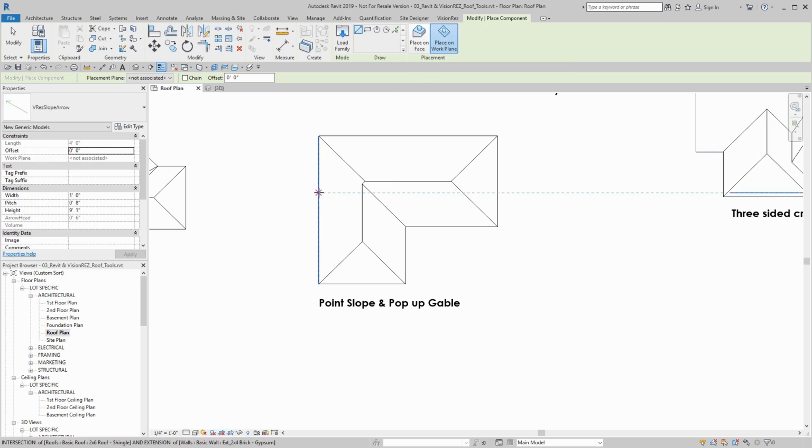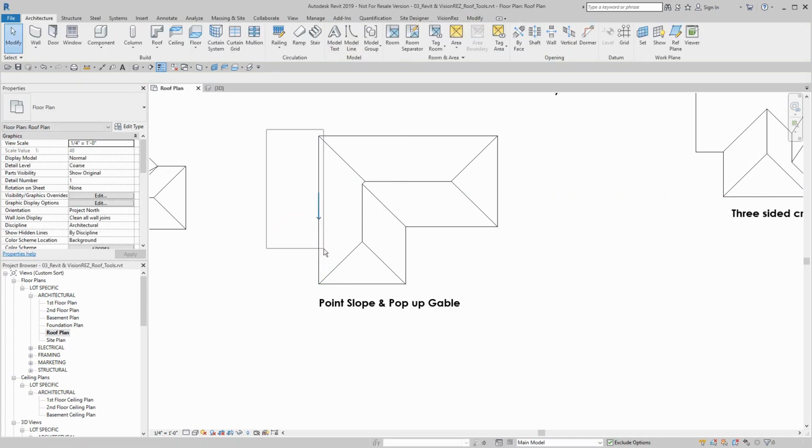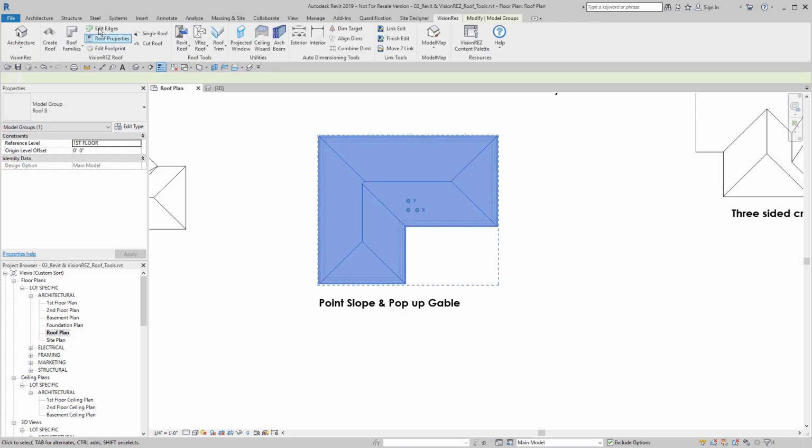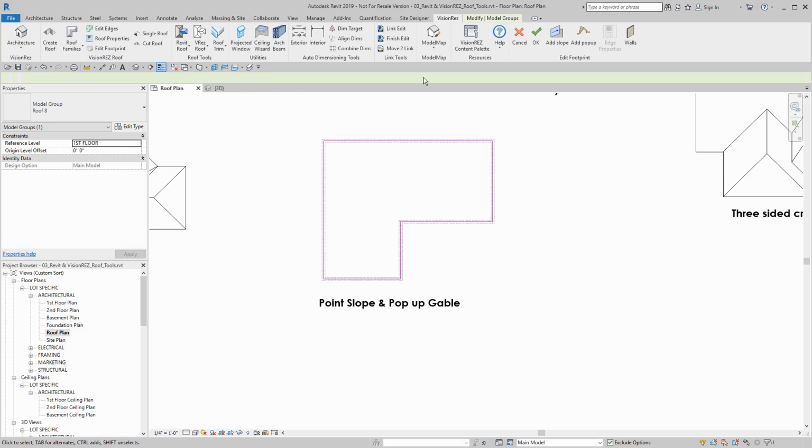Place on work plane is where we want to put it. We're just going to put it on top of the roof for now. Select it and delete it. Now let's edit this roof to add that point slope. So let's do edit footprint.